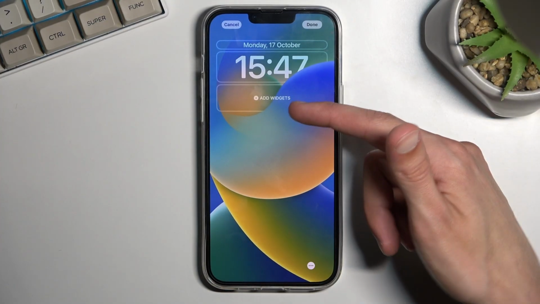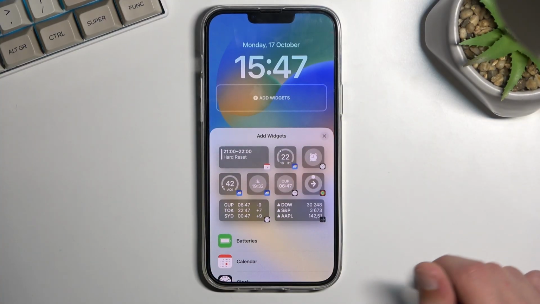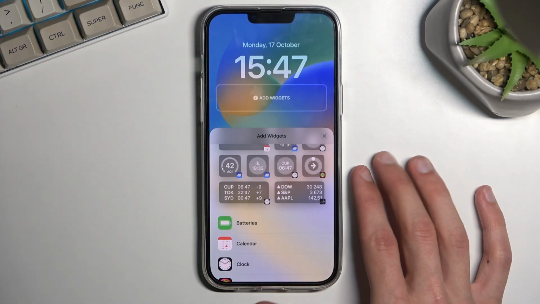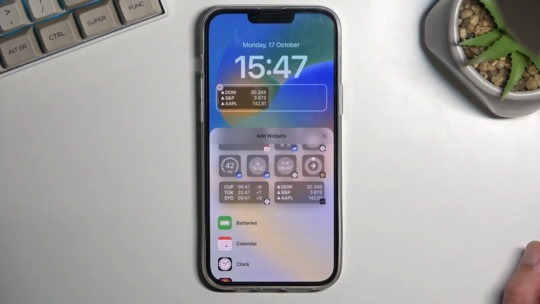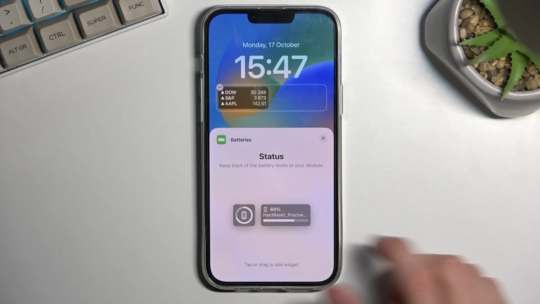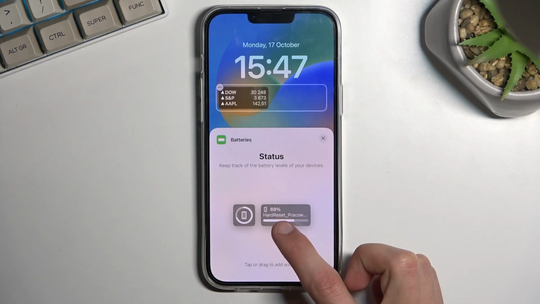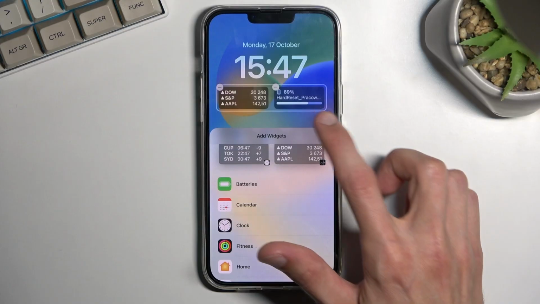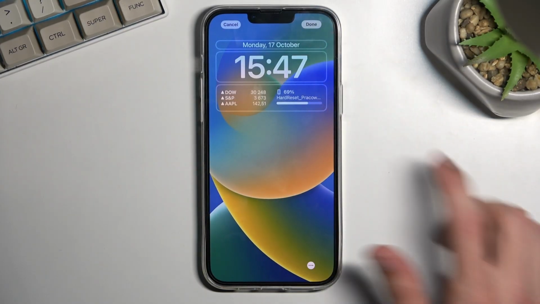But additionally, you have the option to add widgets right here. So you can add a bunch of different widgets from here. For instance, we can add stocks right here, boom. So we have Dow, S&P and Apple. You can see how high it is. You can also add battery if you want to. We have two different versions of it. 69%, very nice. There we go. Let's close this, and there we go. Let's select done.